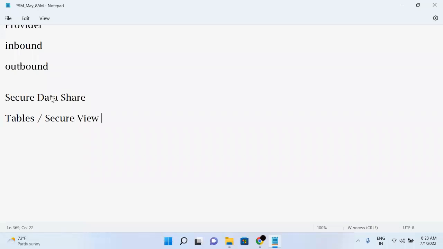Tables and secure views. When we are working with the view concept, we have different views here. We will discuss those things when we are working with views. So secure view, normal view, and materialized view will be there. We will see the differences later. Now we can share only tables and secure views. Other than that, we cannot share anything.